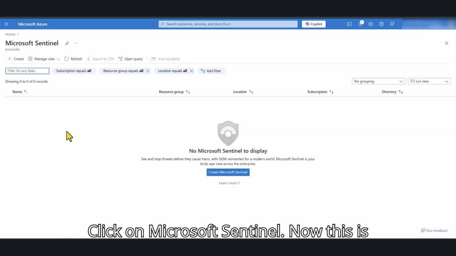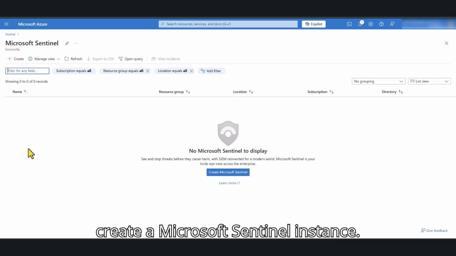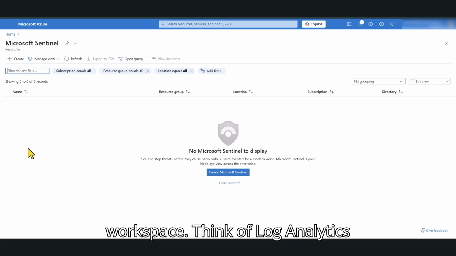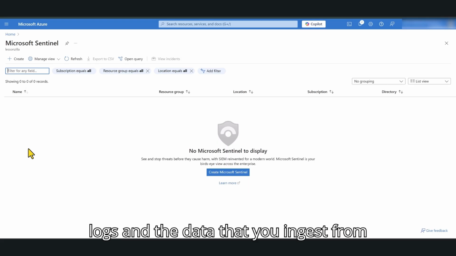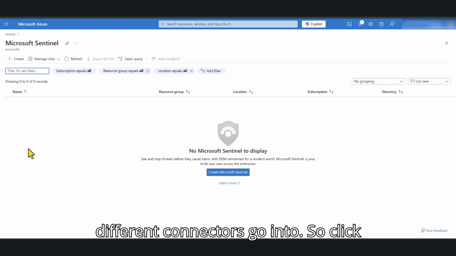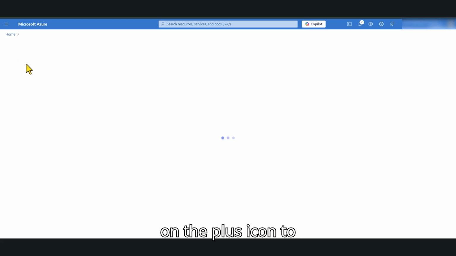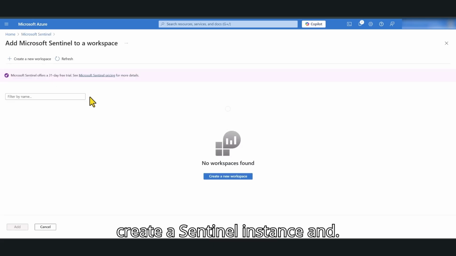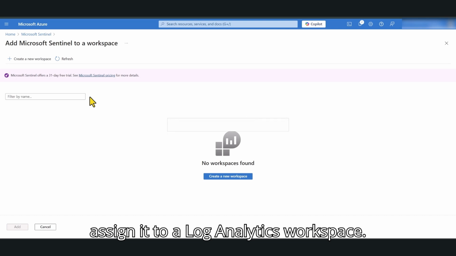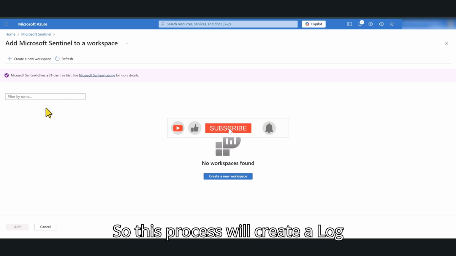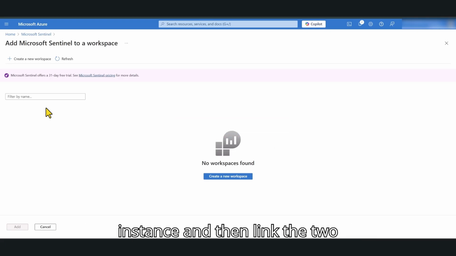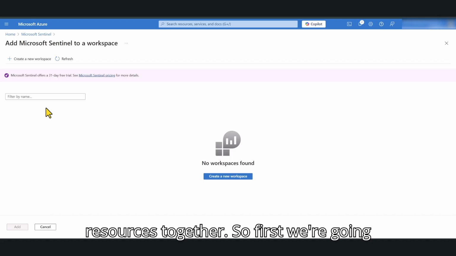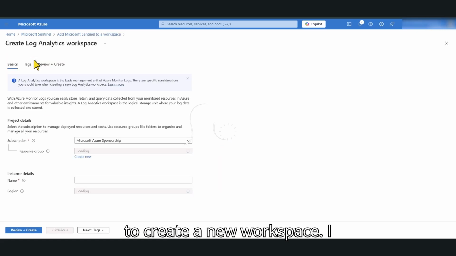Click on Microsoft Sentinel. Now, this is the very first time that I'm going to create a Microsoft Sentinel instance. In order for Microsoft Sentinel to work, you need to have a Log Analytics workspace. Think of a Log Analytics workspace as a container where all the logs and the data that you ingest from different connectors go into. So click on the plus icon to create a Sentinel instance and assign it to a Log Analytics workspace. This process will create a Log Analytics workspace as well as a Sentinel instance and then link the two resources together. So first, we're going to create a new workspace.